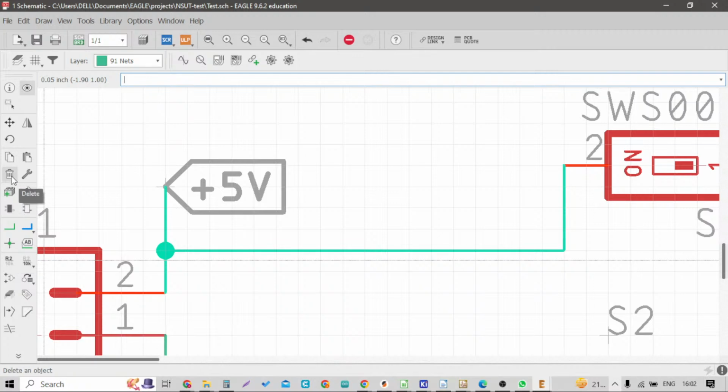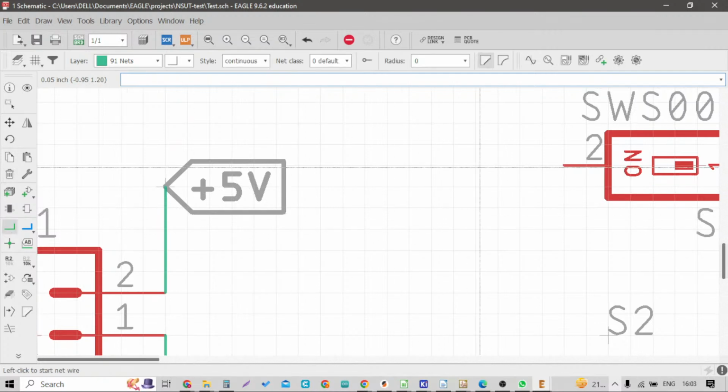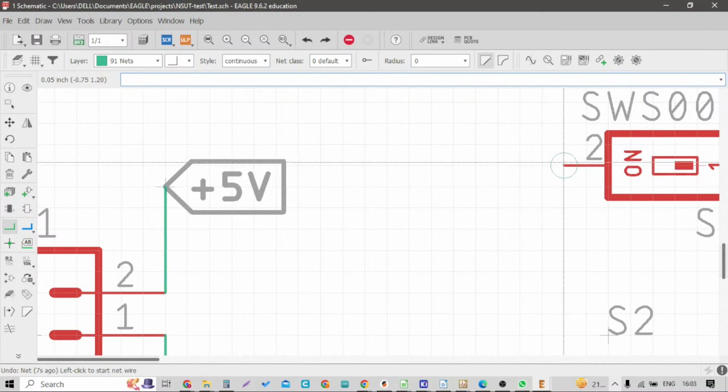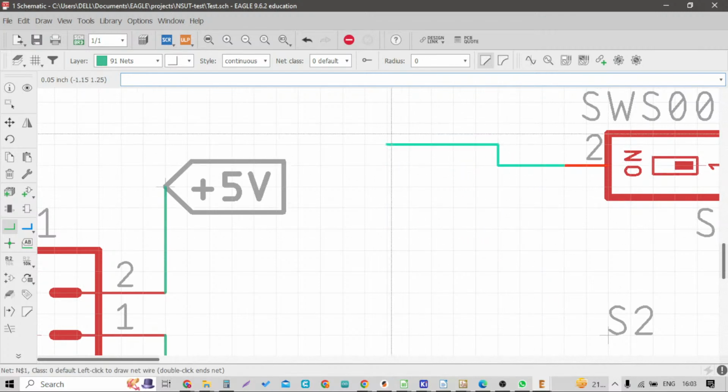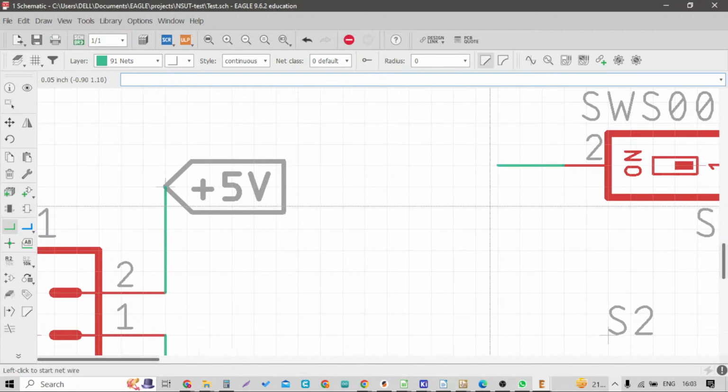One more way of connecting these two parts is by using the same name for the net. So let's say I draw a net also over here. To start a net, we can just start from any point. I started from this point. Then if I click, it will be able to move from that point, and if I press escape, I will be able to end it there.